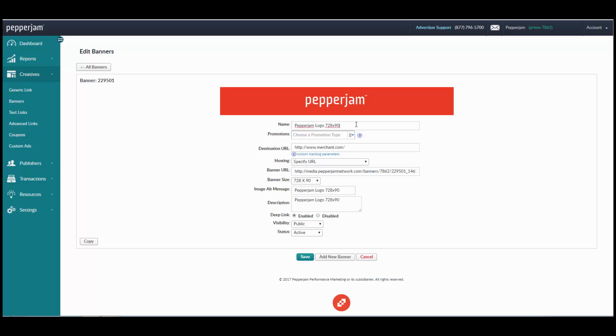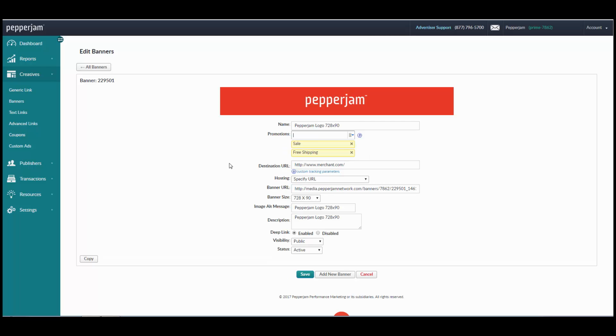So you'll want to choose the name for the banner, whether it's for a logo or a specific product page, and then I recommend including the pixel size so that a publisher has an idea of how large the banner is as well. You can choose some additional promotional methods, so maybe you wanted to add notes for a specific sale, or maybe this is related to free shipping. And then you can choose the destination URL, or where you'd like this banner to link to.